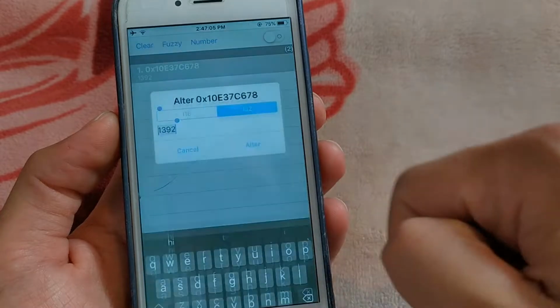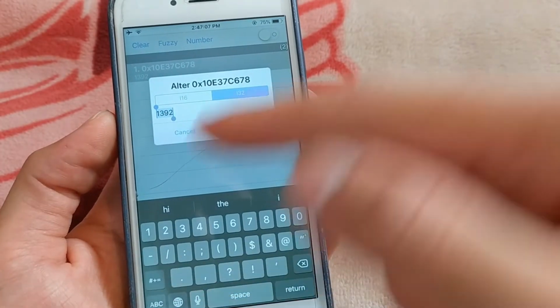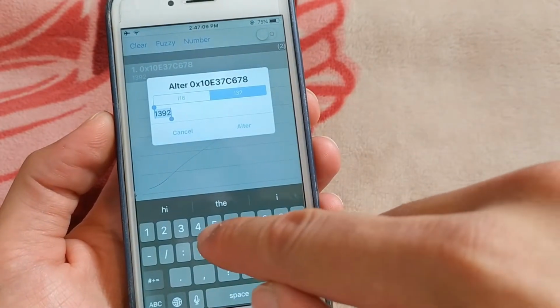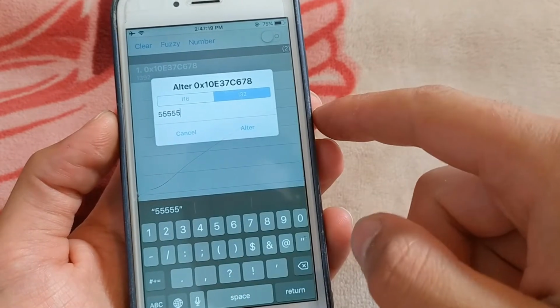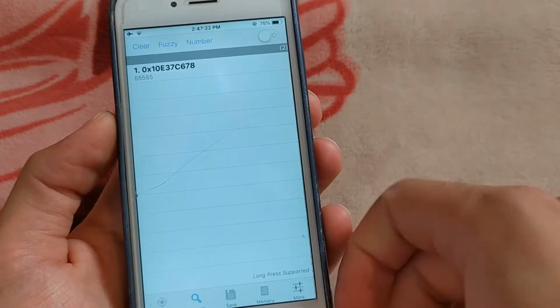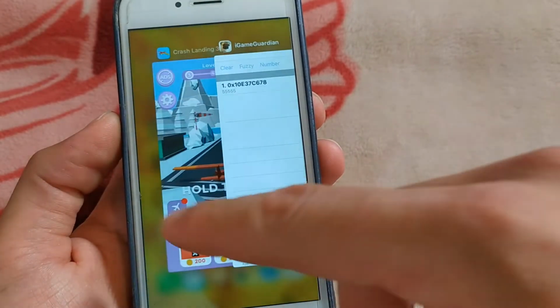Now click on this result to change the number. Now here write any number you want. I will type 5 times. Okay, now press Enter. Now go back to the game and see the surprise.